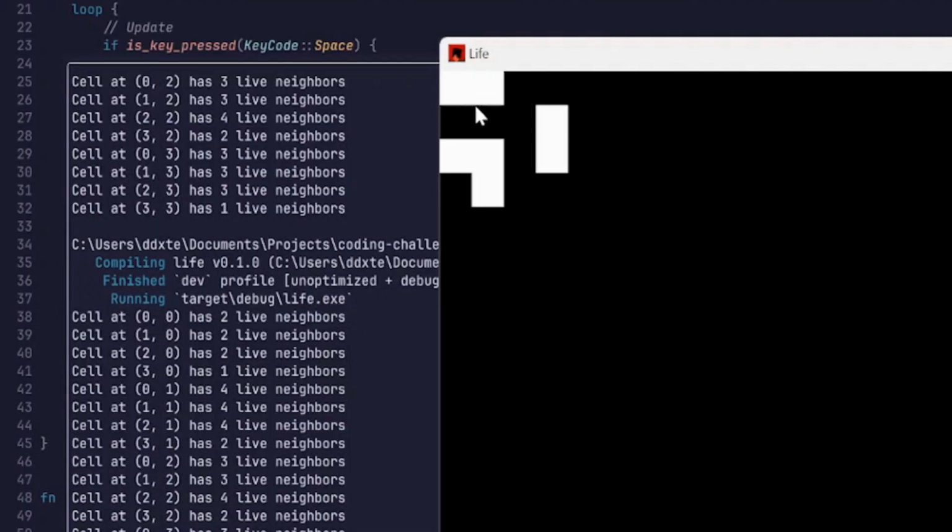Cell 0, 0 has 2 live neighbors, which is not correct. Let's say cell 1, 2, which is here, has 3 live neighbors, which is not correct. It has 2 live neighbors. So what we're seeing here is every live cell has 1 extra live neighbor it's counting. And that's because it's counting itself too.